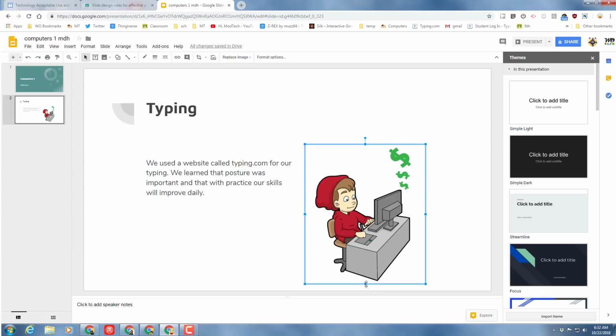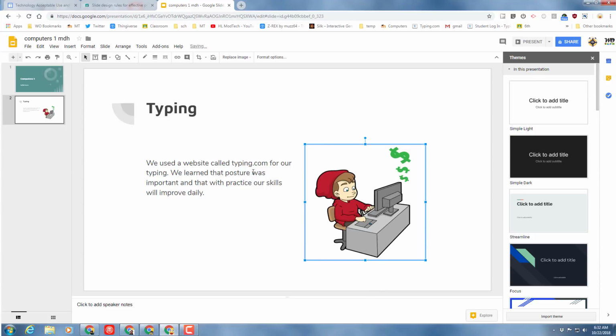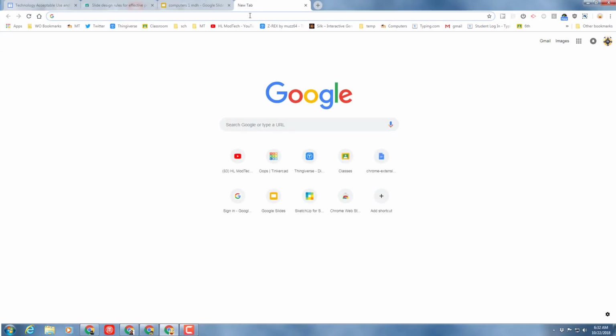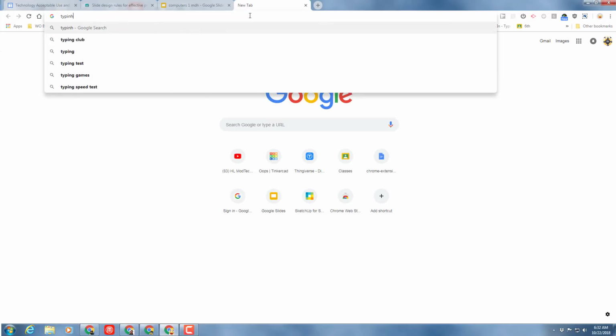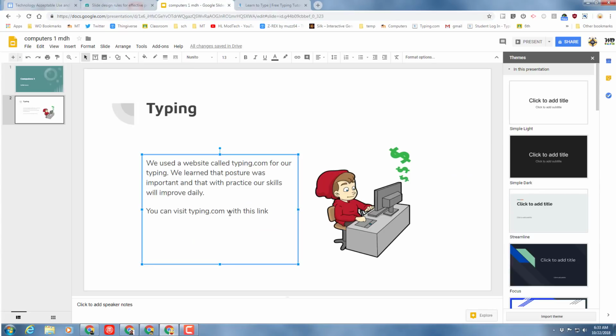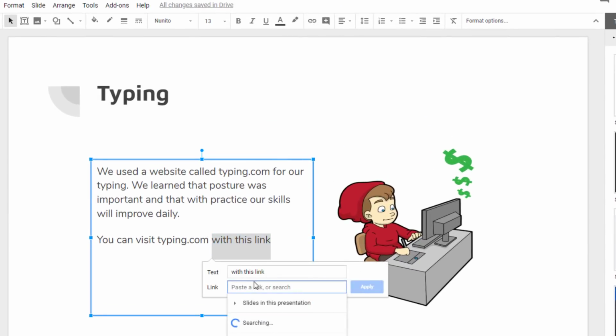Once it's in, we can arrange it so that it shows the way we want, and our typing slide has been created. I'm going to click below our paragraph and I'm going to add a link to it like this. Start by typing, you can visit typing.com with this link, and then in a new tab, type typing.com. Grab the URL from the top and copy it. Return to your presentation. Grab the words "with this link", choose the link button, and paste that link in and apply it.